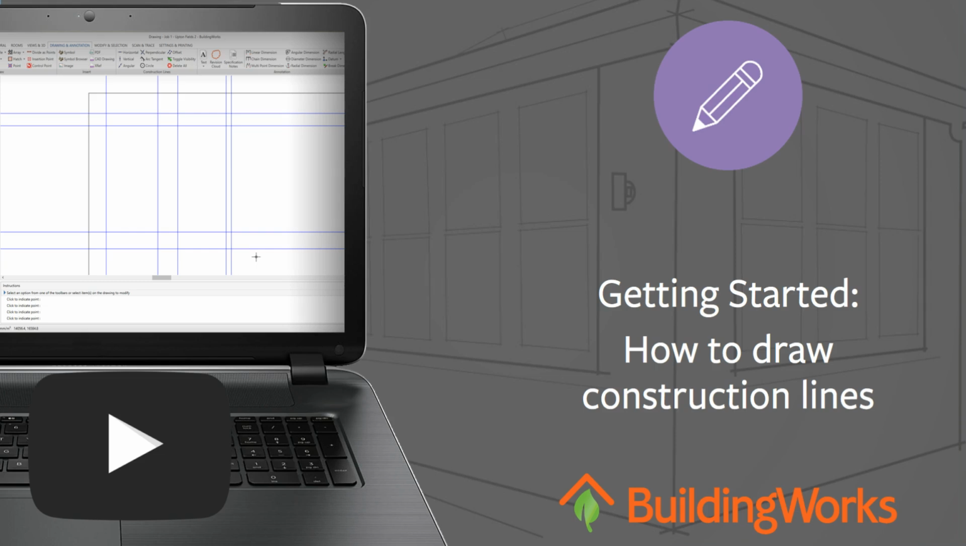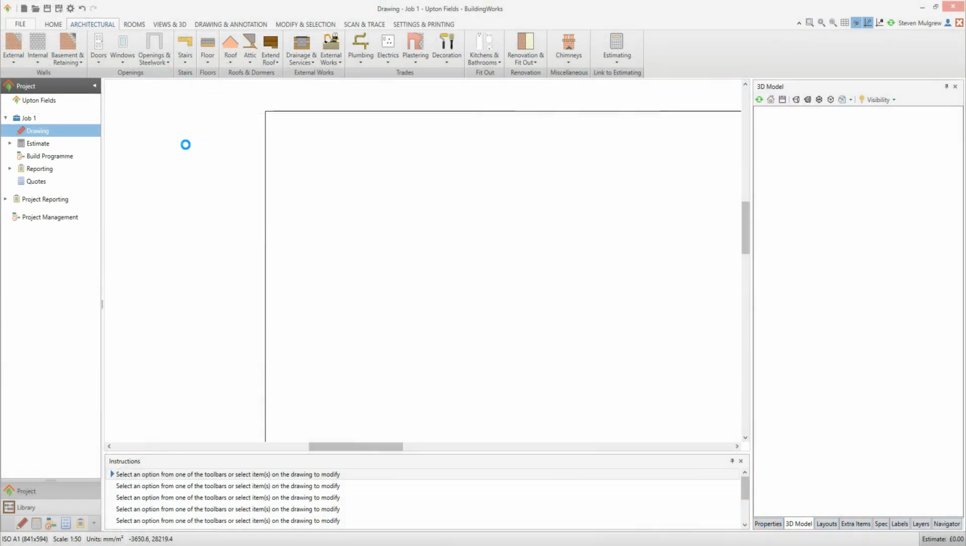Perhaps you want to draw some construction lines to help you set out elements of your design. You may want to use construction lines as a reference for drawing the overall footprint of your building, for example. In this video, I'll show you how to add vertical and horizontal construction lines to your drawing, how to hide them, and how to delete them.